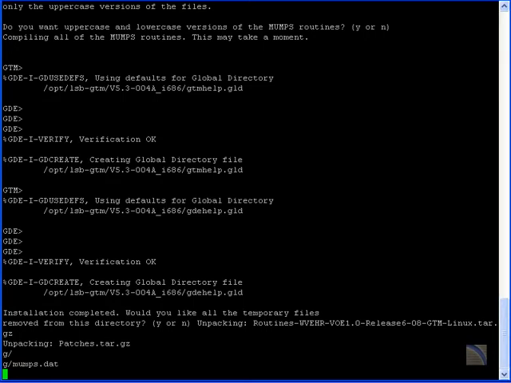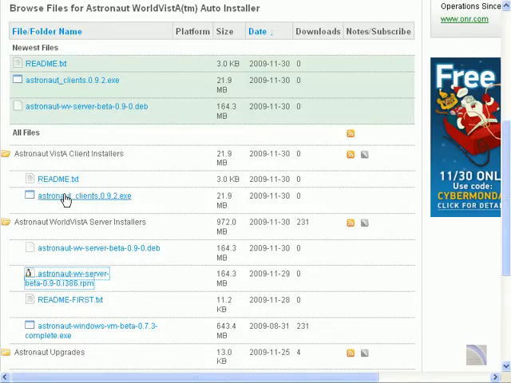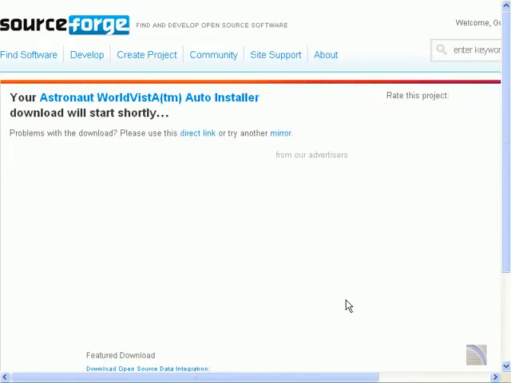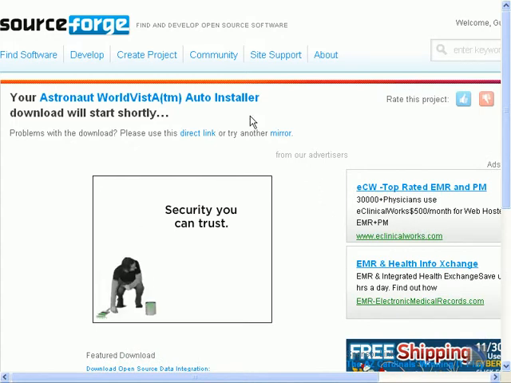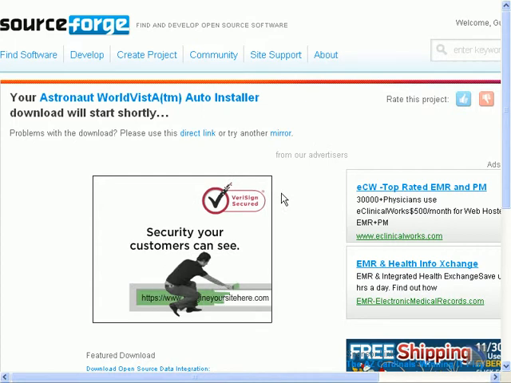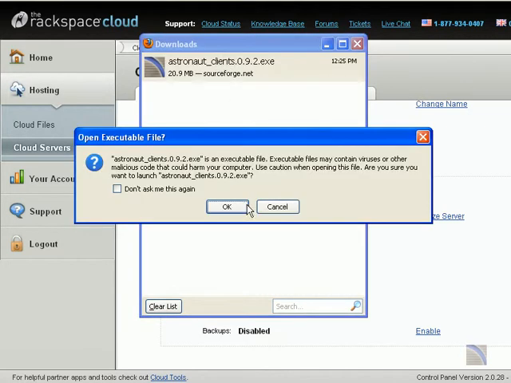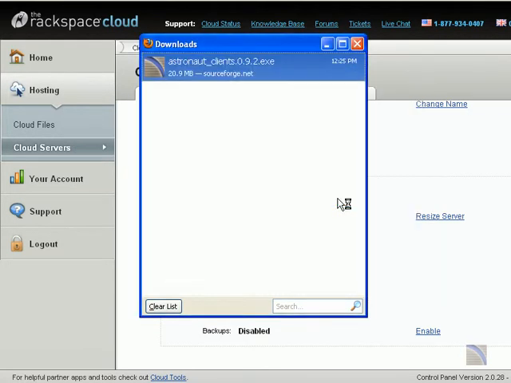After the server is installed, we will install the clients with the Easy Windows Client installer. Go to sourceforge.net, find Astronaut VistA Client Installer, right-click on the executable file, and the download will begin. And the download is started. We downloaded the Astronaut Clients Installer, and we double-click on it and run it.